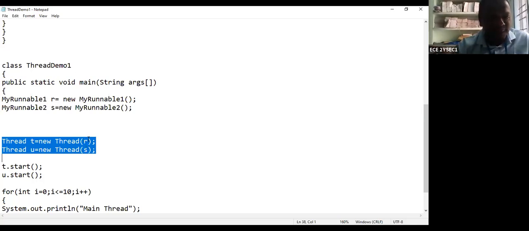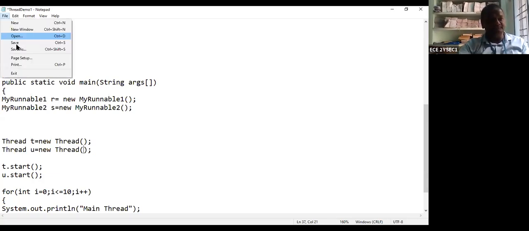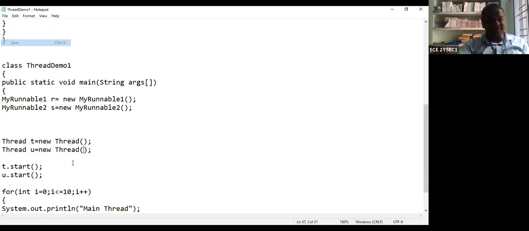So I just want to show you, please see this. Suppose the objects are not sent to the thread as an argument, then what happens? Save. Okay, so please see this. I am not sending the objects of the class as an argument to the thread. So then what happened?